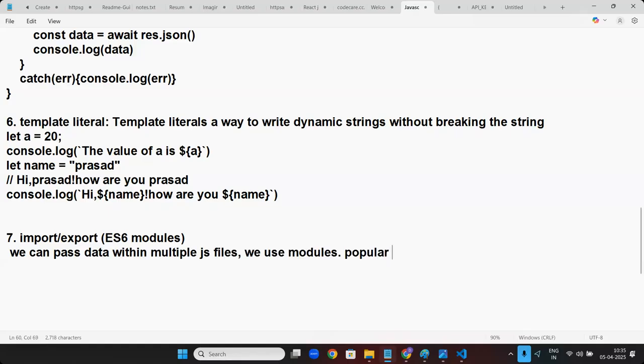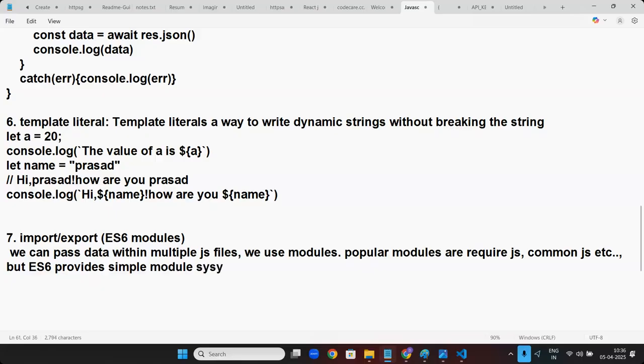Popular modules, there are so many modules, are require.js, common.js, etc. But ES6 provides a simple module system called ES6 modules.